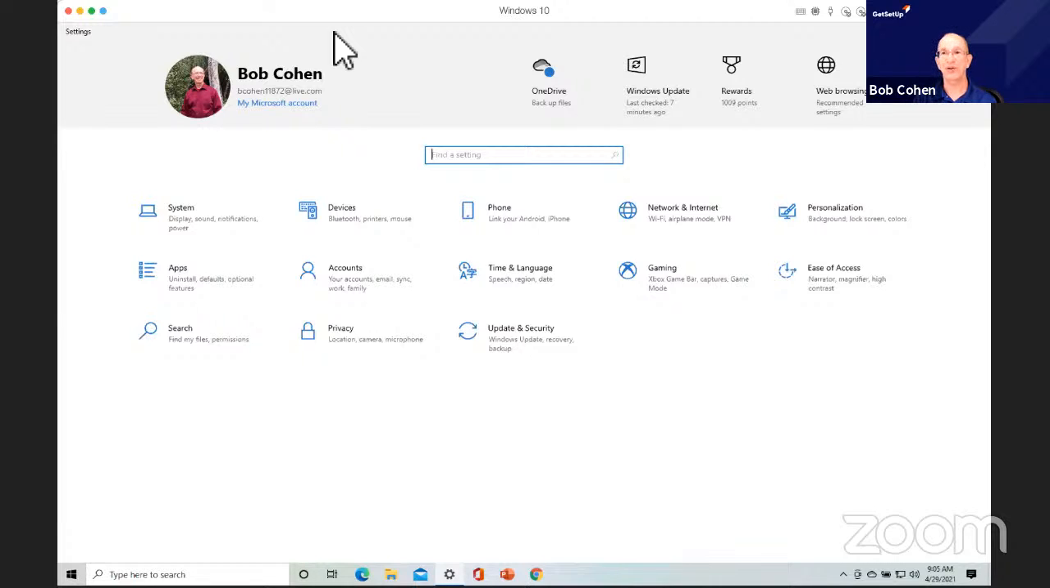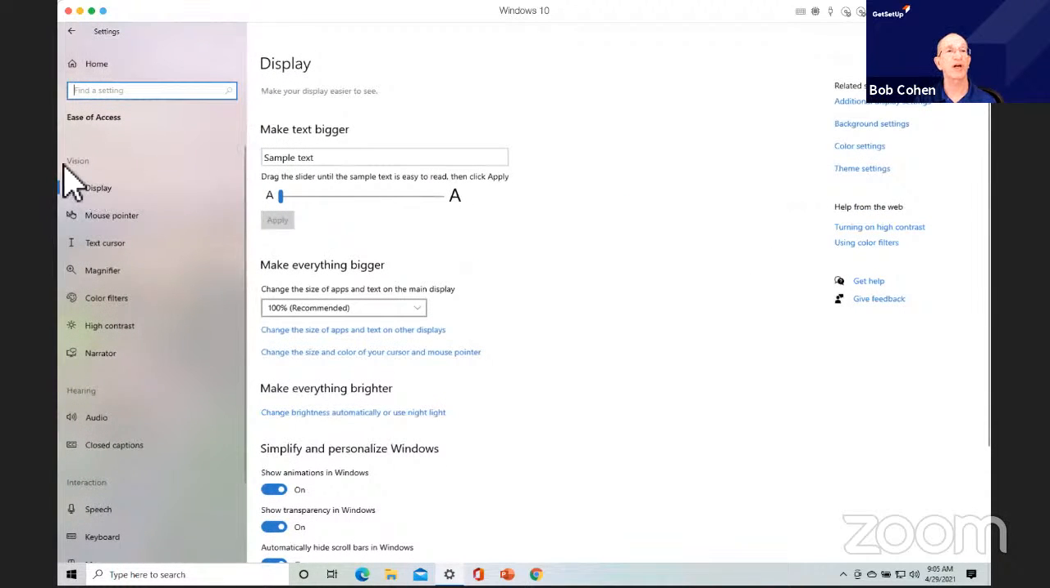Okay, let's take a look at ease of access. Ease of access is what Microsoft calls their settings for what are commonly called accessibility on other devices. So ease of access over here gives us the ability to do things that will help with vision, hearing, and interaction. I'm looking at the left-hand column here. It gives me the ability to change things that'll help me use my computer, to make it easier to see things.